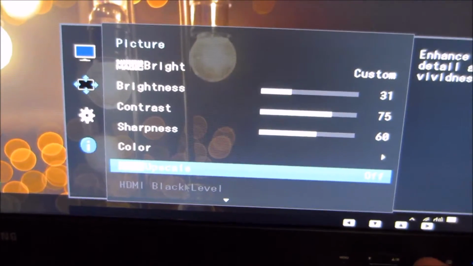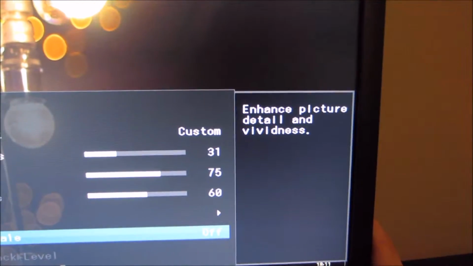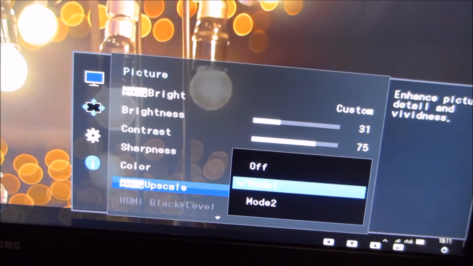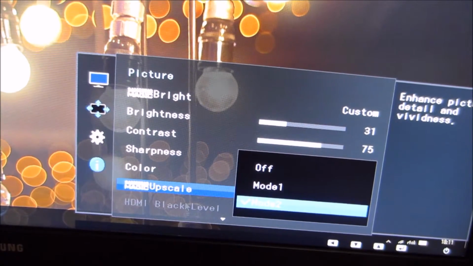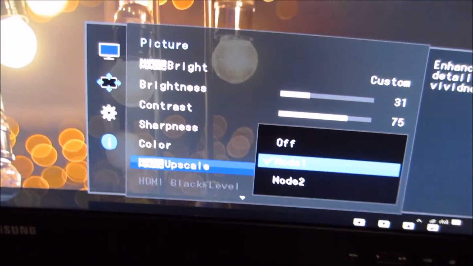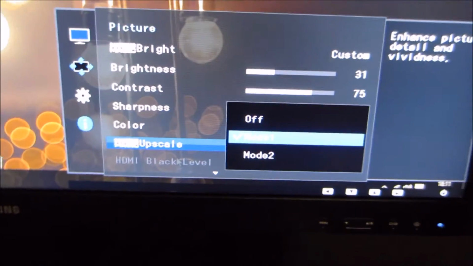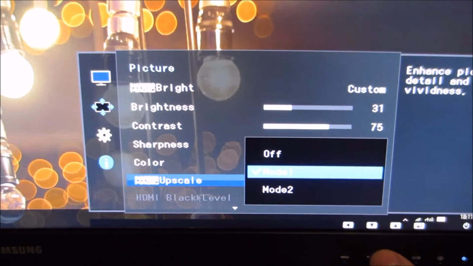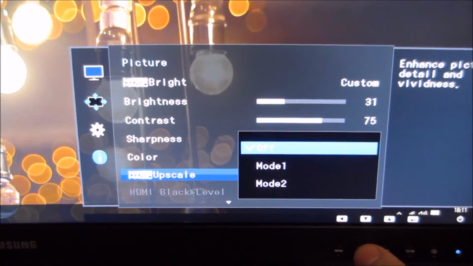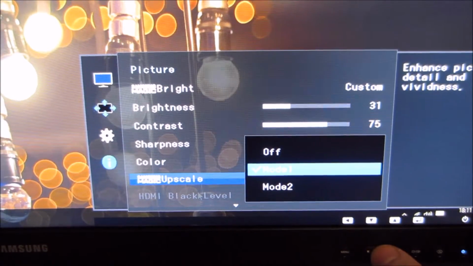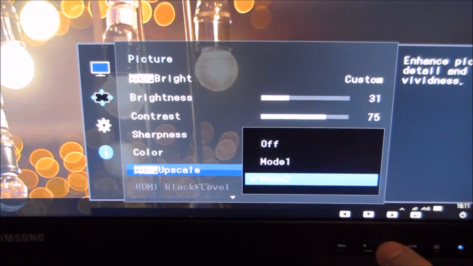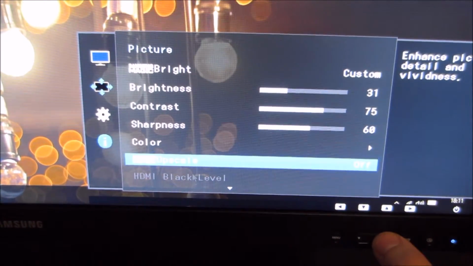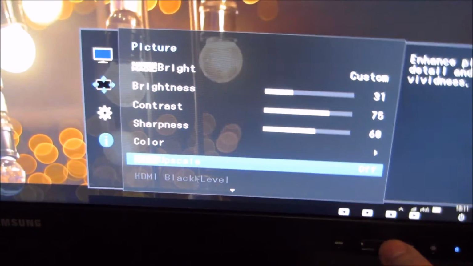There's a Magic Upscale function, and it says here enhance picture detail and vividness. What that actually does is it purposefully over sharpens the image. It can be useful if you're running the monitor at a lower than native resolution. For example, if you've got it connected to an older games console that's say running 720p or something like that, then you might want to enable this. And mode 1 has a fairly gentle sharpening effect, whereas mode 2 is a much stronger sharpening effect. But for general PC use, or when you're using the native resolution, I'd really recommend just keeping that off.